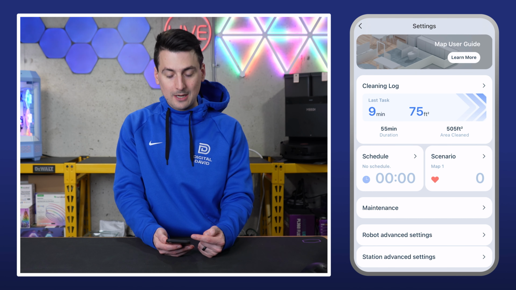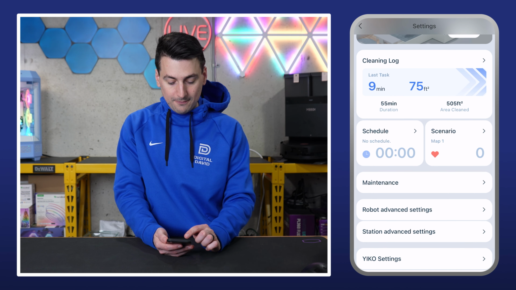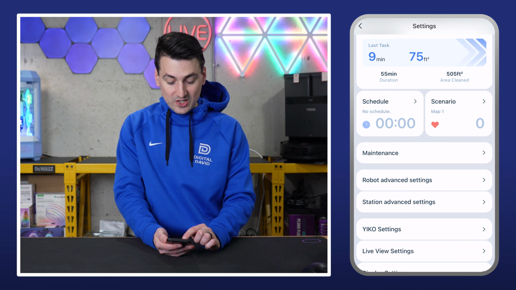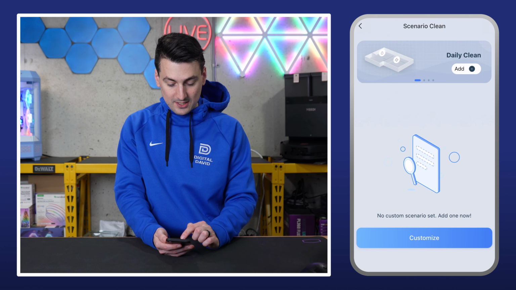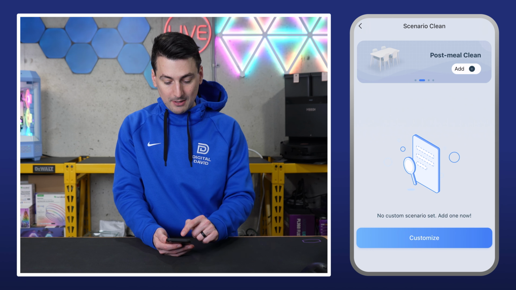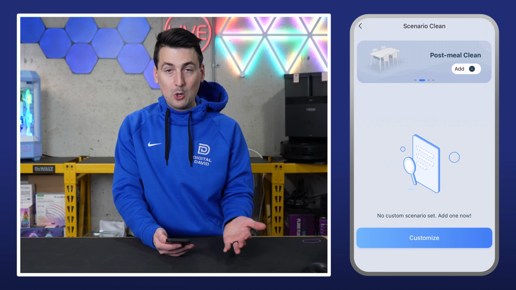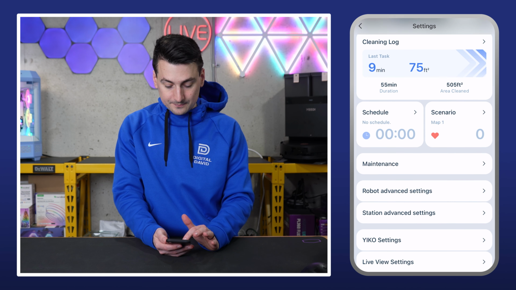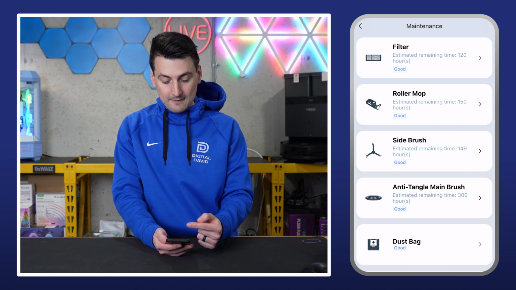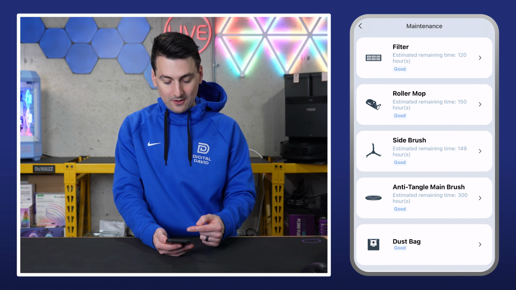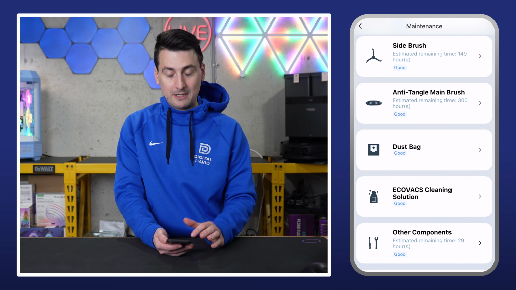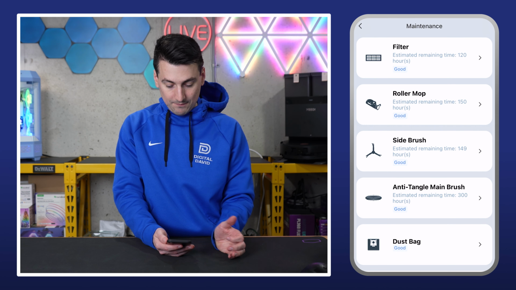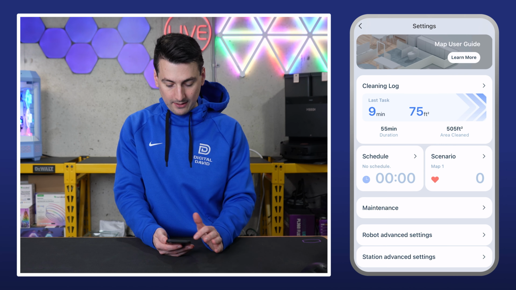So we have a map user guide up at the top, we can learn more. We can view our cleaning log, set a schedule. We also have different scenarios here if you want to add a customized cleaning scenario, like post-meal. They have some suggestions if you want to use those, or build your own. Then we have our maintenance. So we have updated status on each individual part and component that will eventually need to be replaced. So they keep track of everything for you right there.